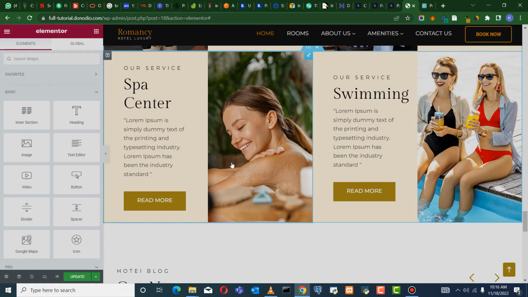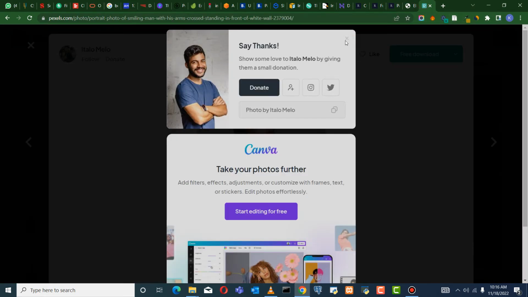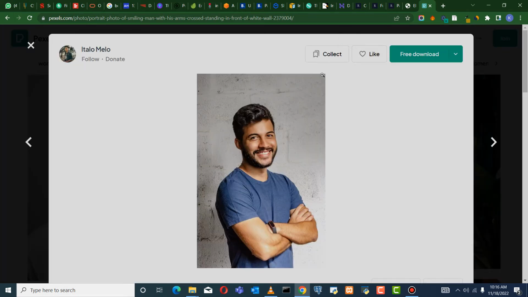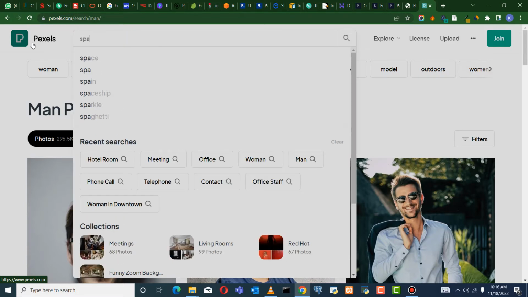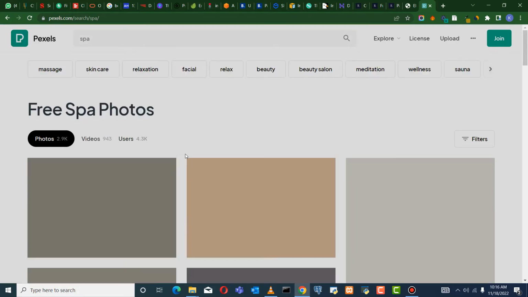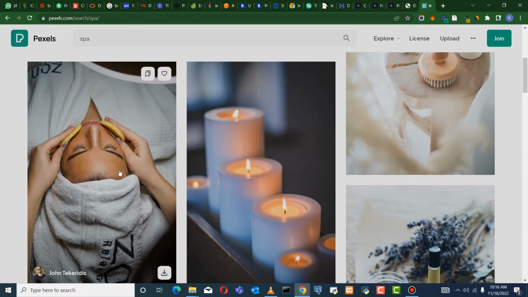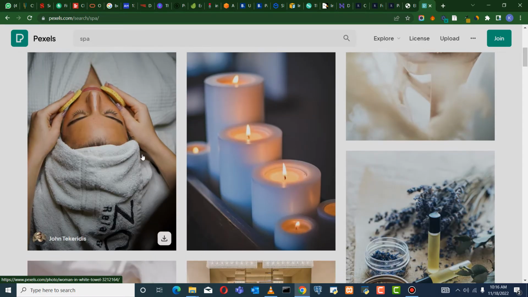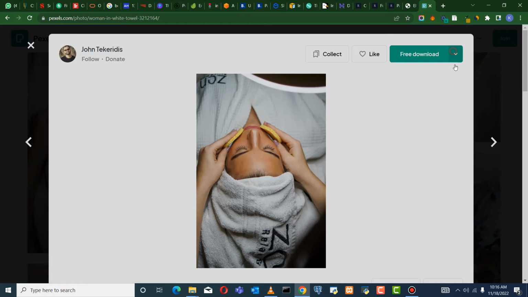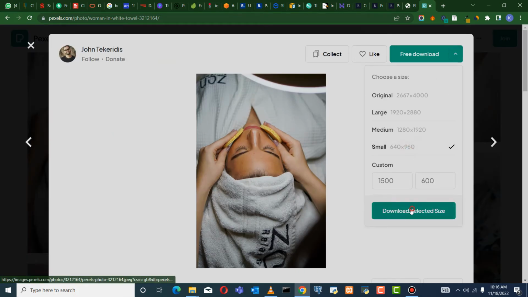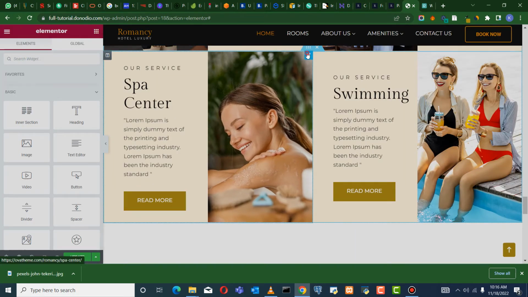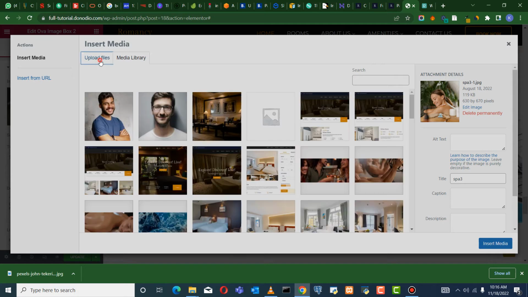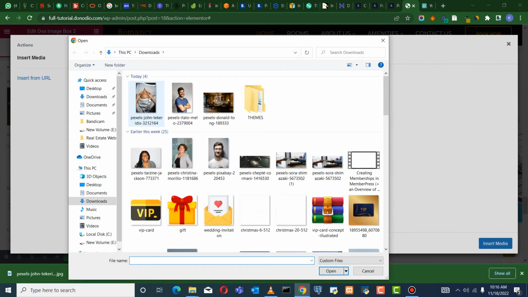You can change the pictures here if you don't want them. Spa. Let's say you want to use another picture for spa. You can come here on Pexels, close this, and just say spa. Yes, you can use any of these pictures. Let's say you want to use this instead. You can come here and download these. It's downloaded, and then you can come here, select that picture and upload it here.